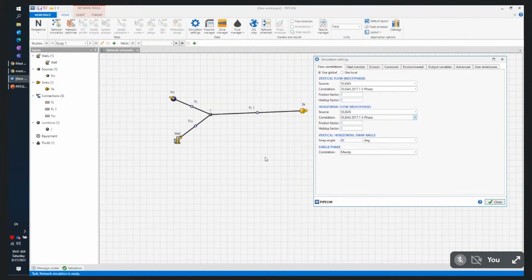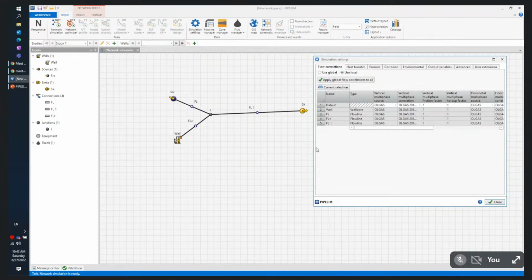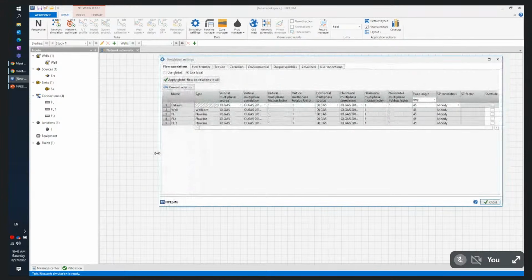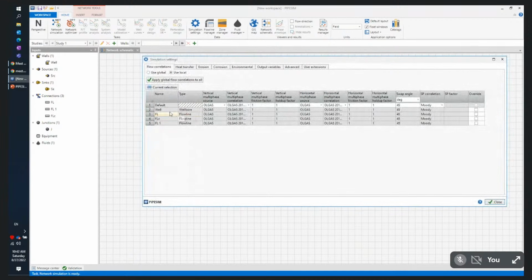And if you want to use a specific correlation for a specific flow line, you can simply use local, and then you can override. You can basically specify for each piece, whether it's a well or a flow line, a certain correlation. Like, for example, if I want to use a special correlation for this flow line FL, I can simply override, and then I can define whatever correlation I want for that particular flow line.